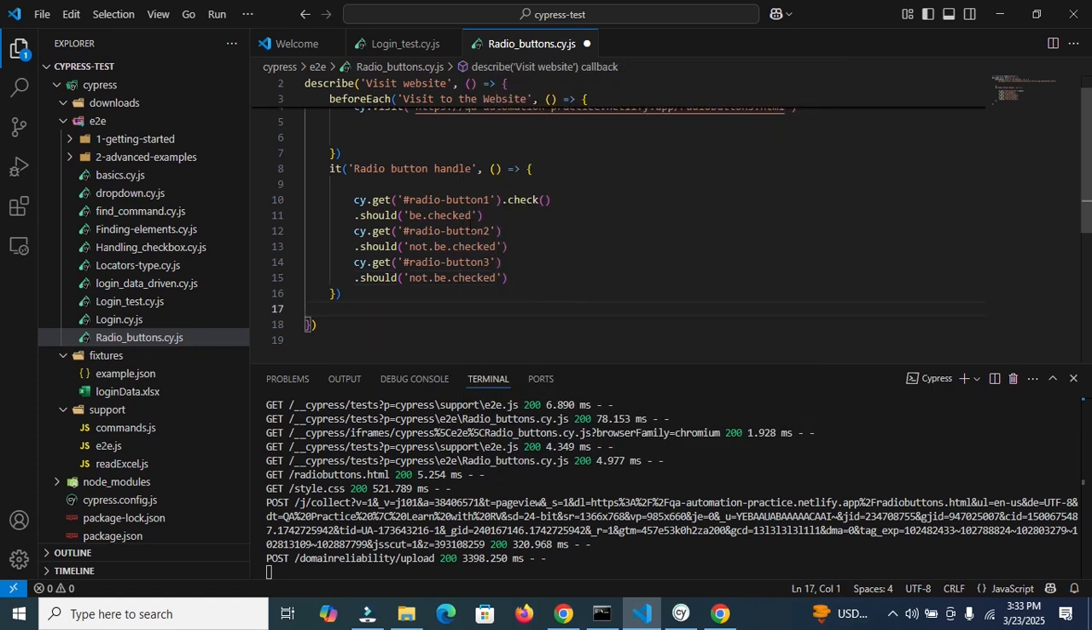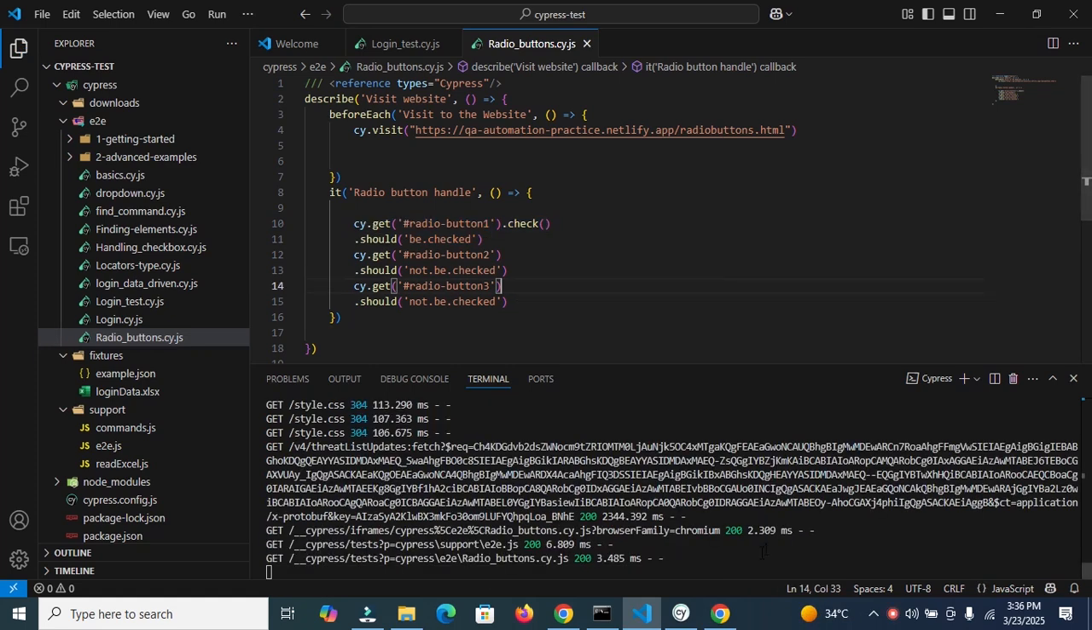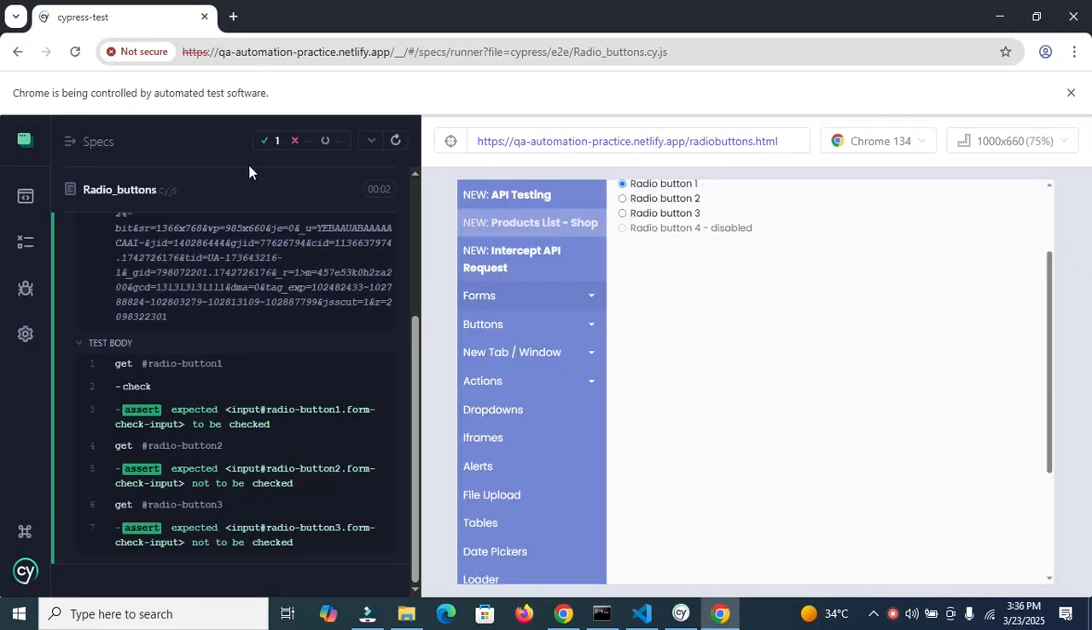Now in this case, first we navigate to this URL, mark the first radio button, and verify the second and third radio buttons are unchecked. Let's run the test. Open the browser, and here you can view the first radio button is selected and the second and third radio buttons are unchecked.